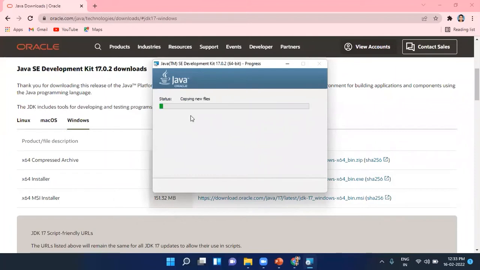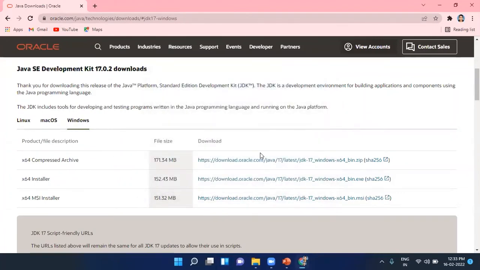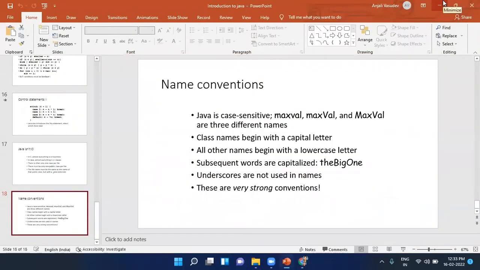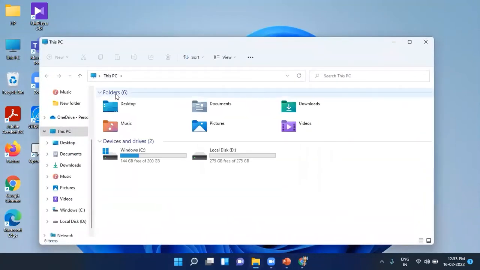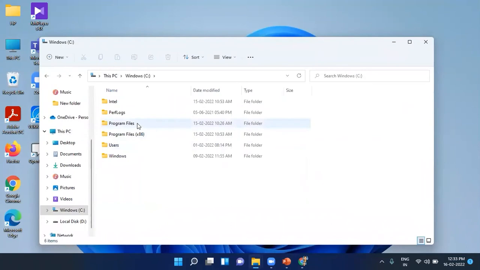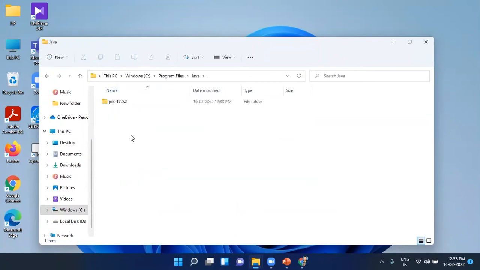And you can see it is going to copy all the files. And you can see that it is successfully installed. Then click close. Then I go to the location where my Java JDK is installed. So I will go to the C directory, and in Program Files, I can see a folder named Java. Just click on that.